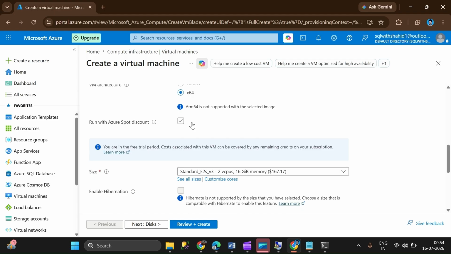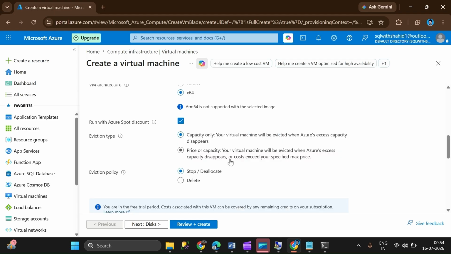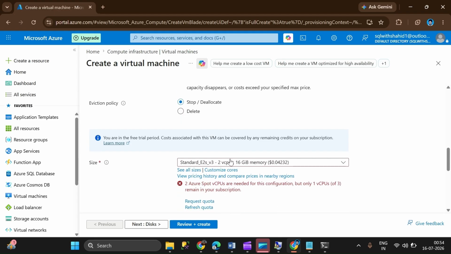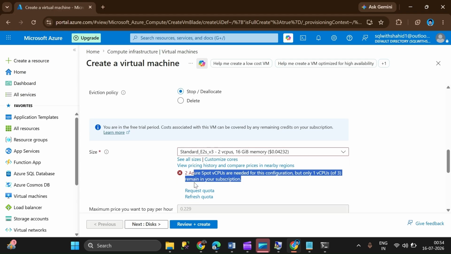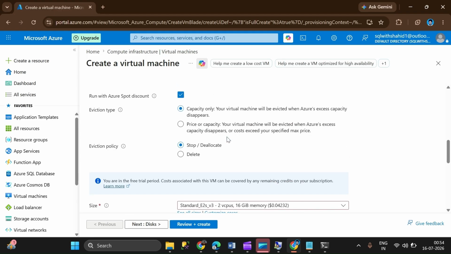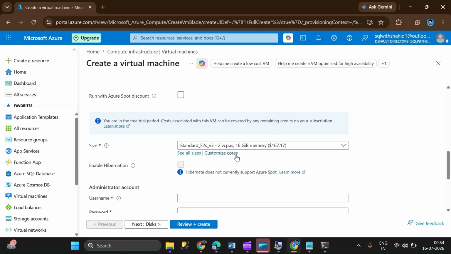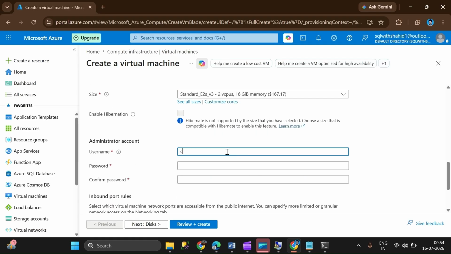And this thing you can't run again. If you click on this, you can see here there is an error. Azure Spot: 3 CPUs are needed for this configuration, but only one CPU remains in your subscription. It won't allow, so you have to uncheck this. These things I already told you. If I click on this, we will have this error. Again, I can give this password.